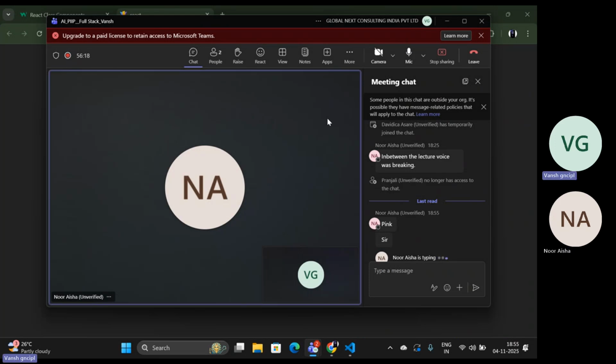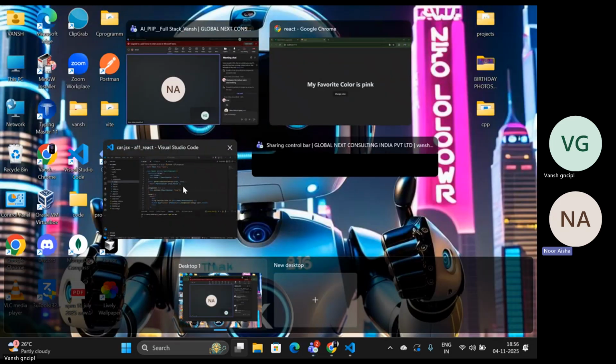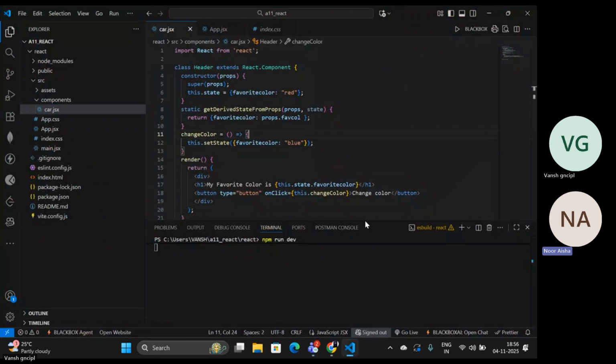Sir, firstly we go to getDerivedStateFromProps. From that we get the color is pink. Yes, first of all you get to this part.